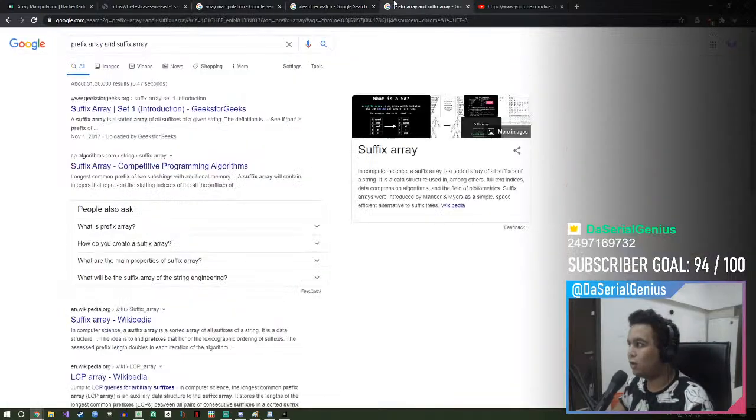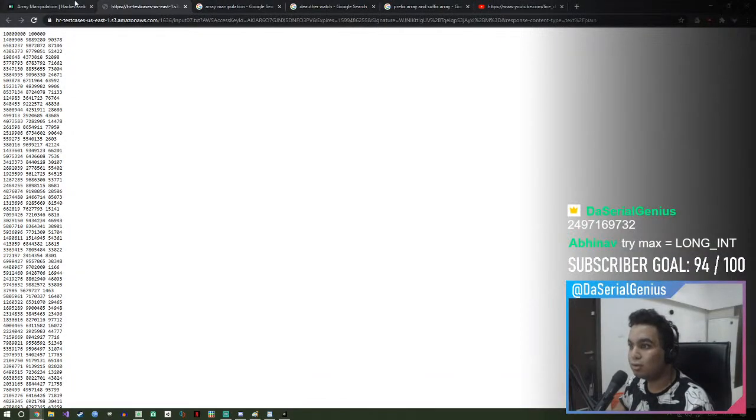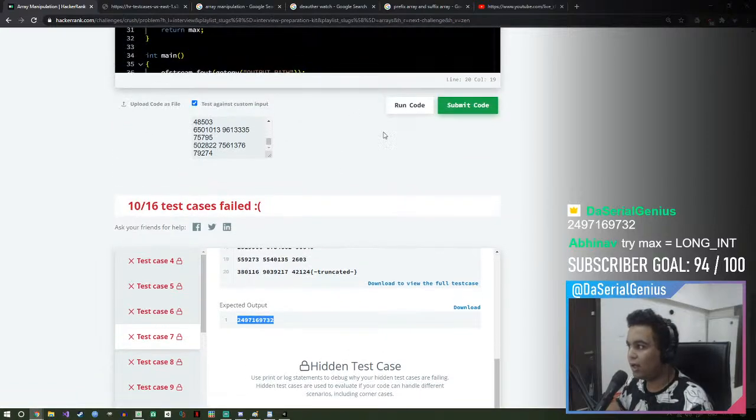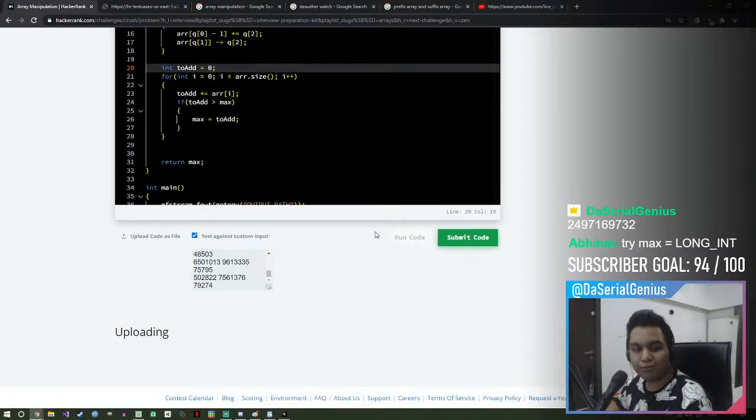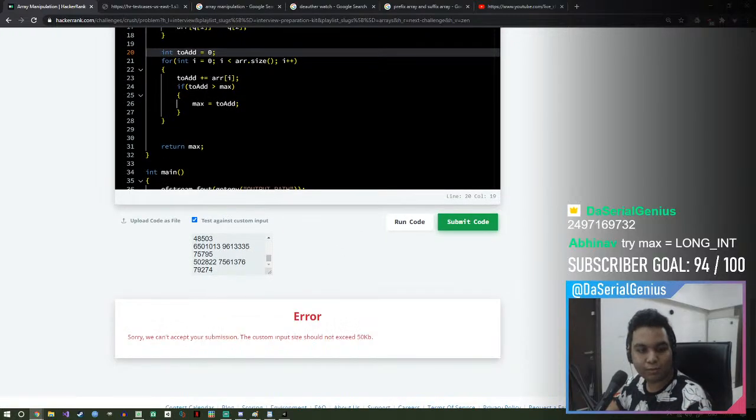Try max equal to long int. That's not the issue. I know that my max has to be greater than 0, so I can just set it to 0 and that's fine. So if I run it, I should get whatever that was. Whoa. Oh wow, I can't even test it then.